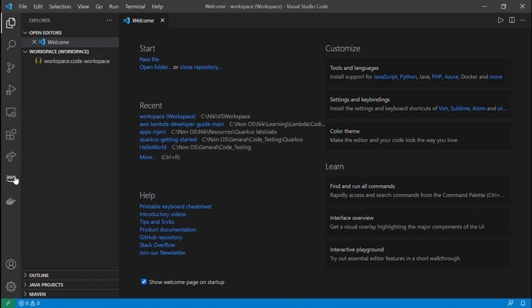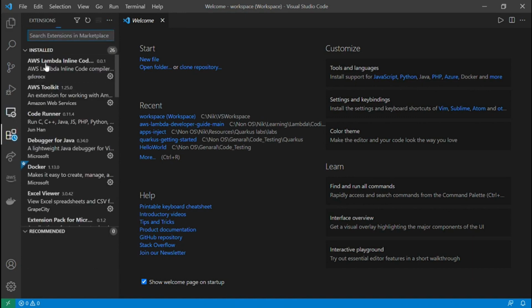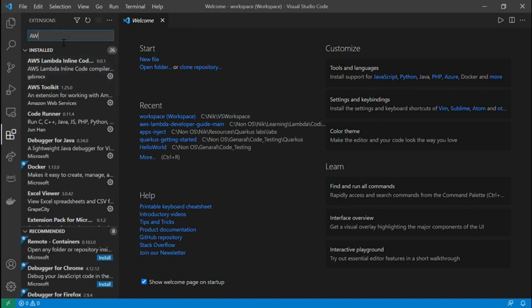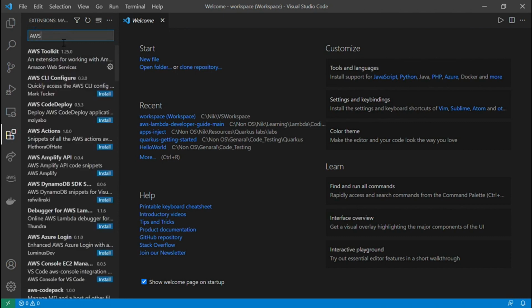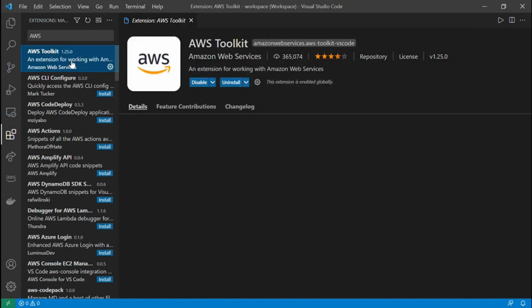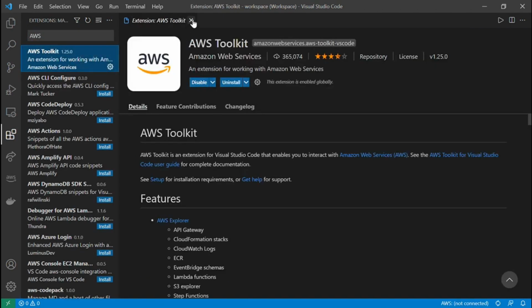Here I have installed the AWS Toolkit extension, which you can get from here. So this is what I installed.